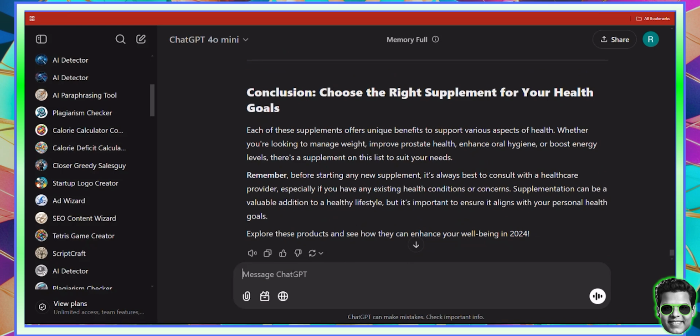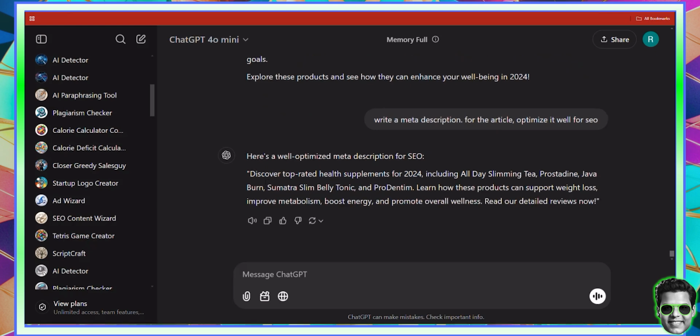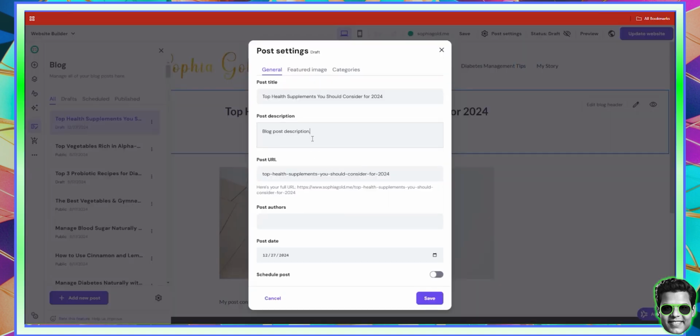I'm going to say write a meta description for the article. Optimize it well for SEO. And it's going to go ahead and write this for us. So there's the meta description. This is quite long for a meta description, but it's okay. I'm going to copy the meta description, and let's go back to our website, and here let's just paste that description.